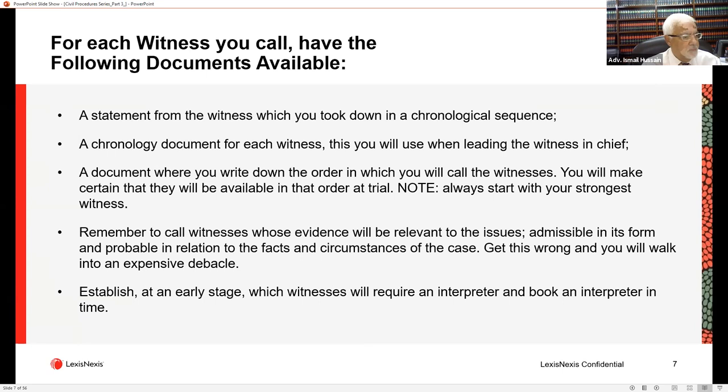Practical thing, always look to establish at an early stage if you will require an interpreter. You know, the number of times, the amount of hours we waste in court because the attorneys and advocates are running around looking for an interpreter. Then you book an interpreter early. And by the way, interpreters are very much part of our trial scene. You really cannot do without them because we're a multilingual society. So get a good interpreter, book that interpreter, see that the interpreter is there at start time.